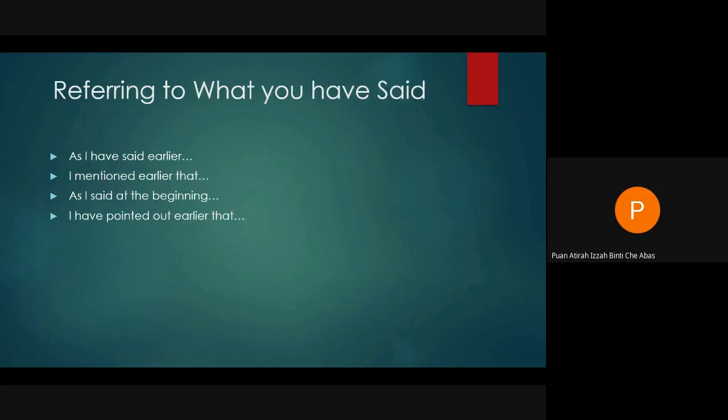In case you want to refer to what you have mentioned or said before, these are some of the expressions that you can use. As I have said earlier, or I mentioned earlier that, or as I said at the beginning, or I have pointed out earlier that.